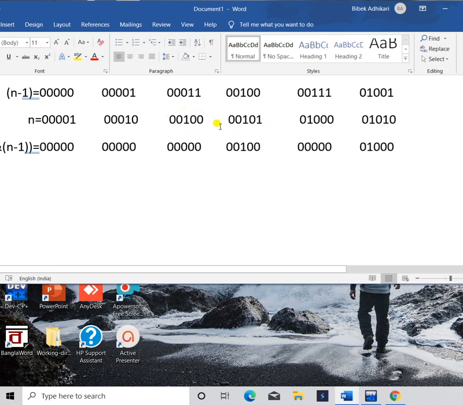But here you see, very carefully, that the value of n is 5, which is binary 101, and the previous value of 5 is 4, in binary 100. If we use the bitwise AND operator between these two numbers, it will give us 100 as the result, which is not equal to 0.